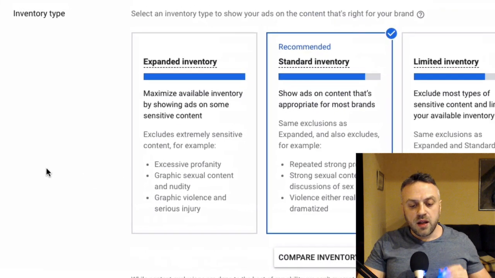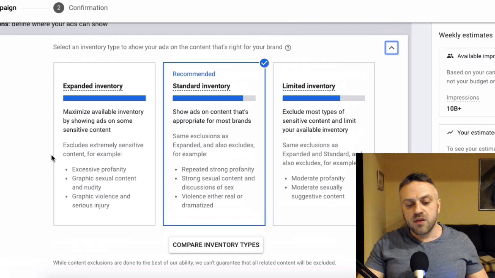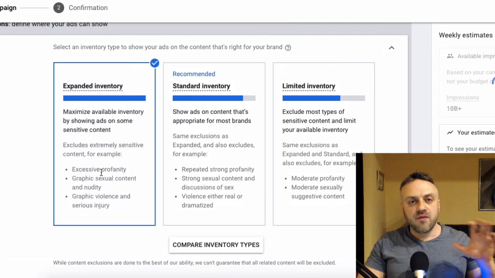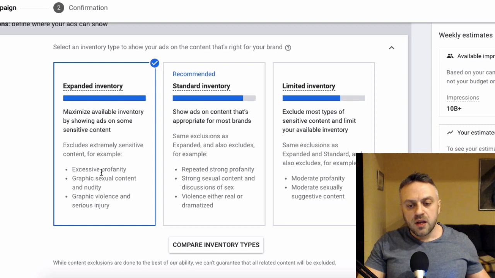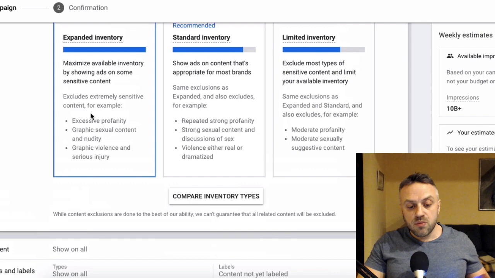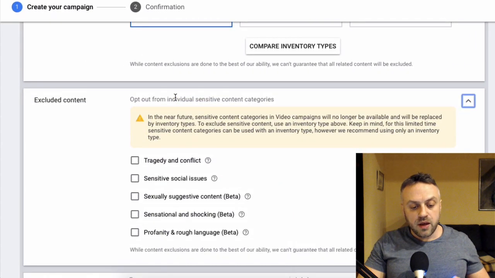Inventory, this is where a lot of people have different opinions. I like expanded inventory. I don't really care where my video is displayed on what kind of channels. All I care is that Google is optimizing and trying to get me leads. This is going to be the cheapest way to do it. So I personally do not care. Maybe you want to do standard inventory because you don't want it to appear on channels with extremely sensitive content, for example, things like that.